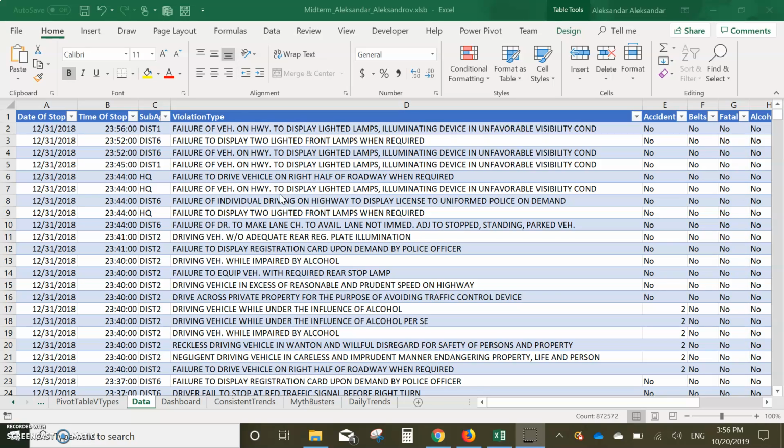I've heard many statements or articles on how a certain race or gender or certain make of a car and its color are more likely to be pulled over for a traffic violation. And I wanted to see if this holds true, at least for this data set.